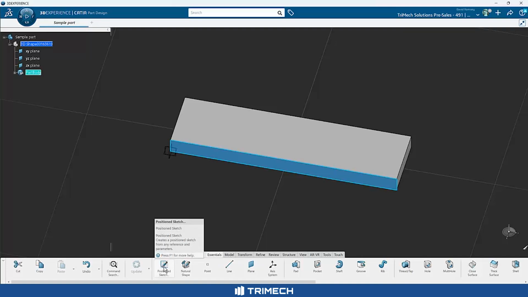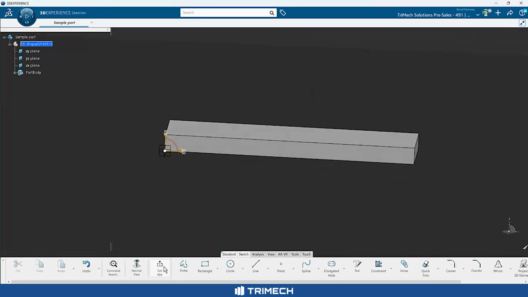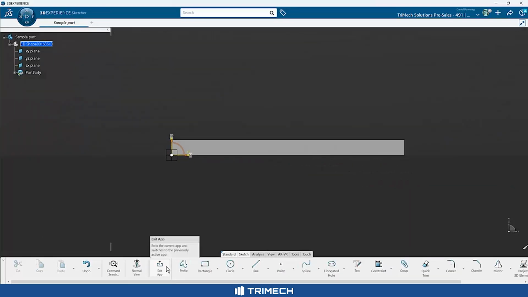I'm going to select to produce a position sketch. You'll notice that takes me into the 3DEXPERIENCE sketcher. From there, again, similar tools to what we would experience on the sketch tab of the command manager. Here we'll choose a corner rectangle and we'll just draw that out.